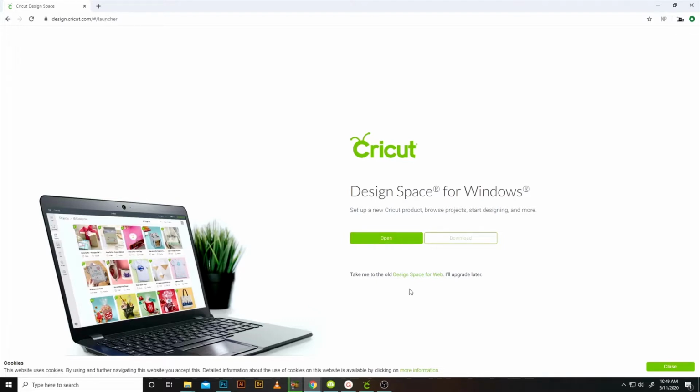So after we make this initial design, I'm going to turn off the recording, and then I'm going to cut the design and apply it to a shirt, take pictures, and then provide instructions.